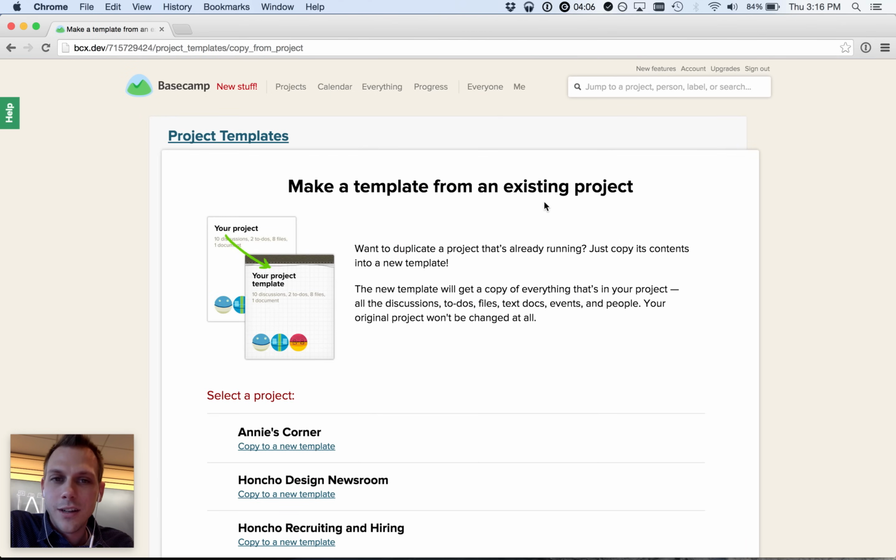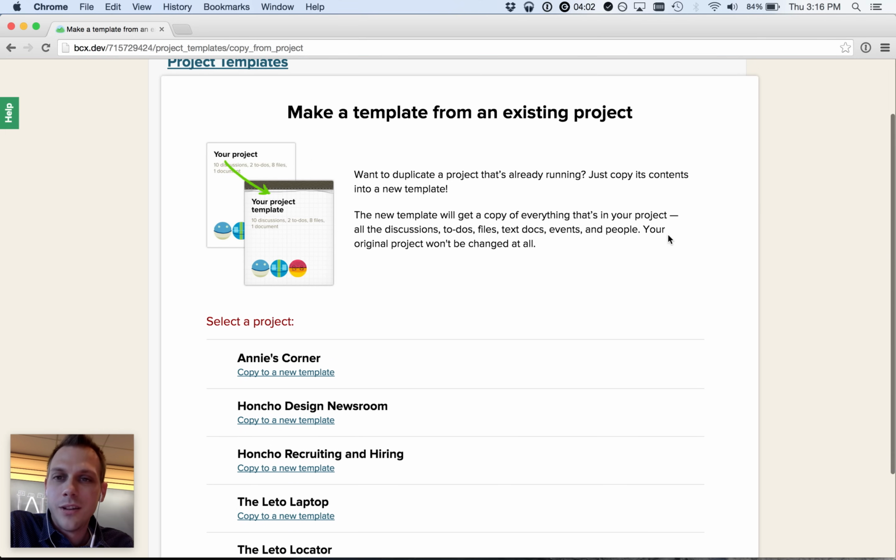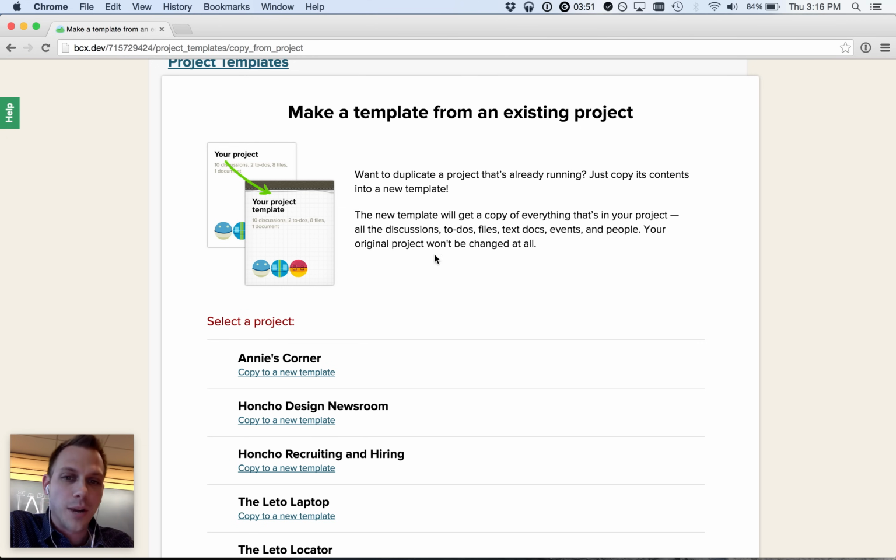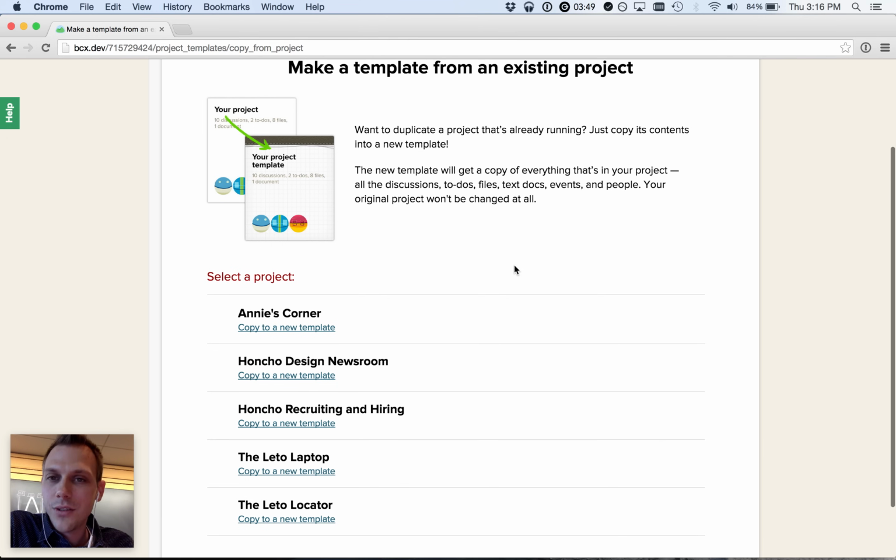So here it is. There's a link there. You can click make a template from an existing project. And you get this page, and we explain it a little bit. There's a little graphic. It says, do you want to duplicate a project that's running? Just copy its contents into a new template. You'll get a copy of everything, and the project won't be changed at all. So then there's a list of projects down here.